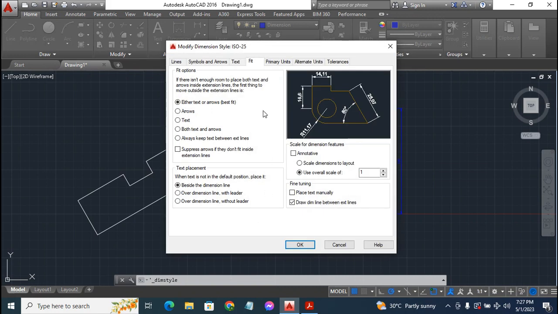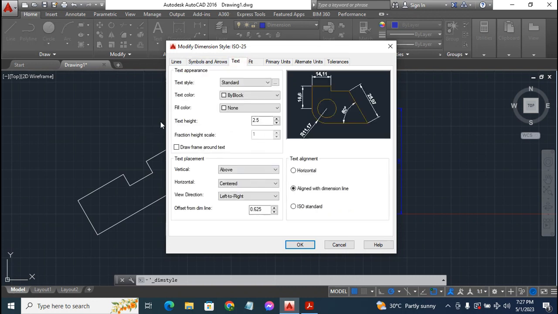All right, so we want to increase the visibility of the dimension text, so we'll go to the text tab. Click on the text tab. So here at the text tab we'll have what we call the text height. We can change it to 5 or probably 7 to increase the text height. Once you've done that, you click OK.